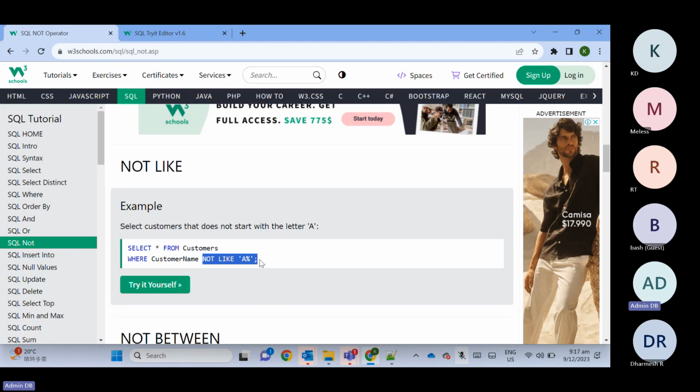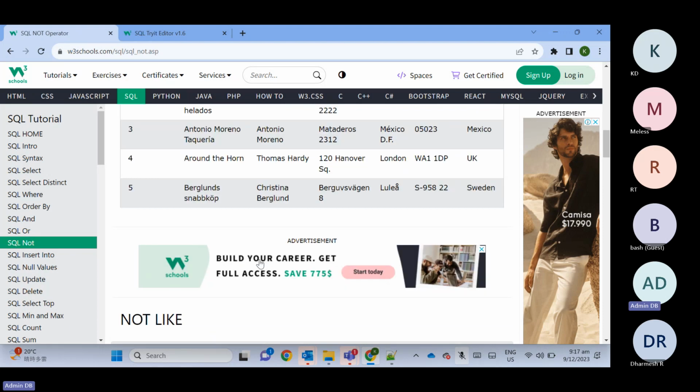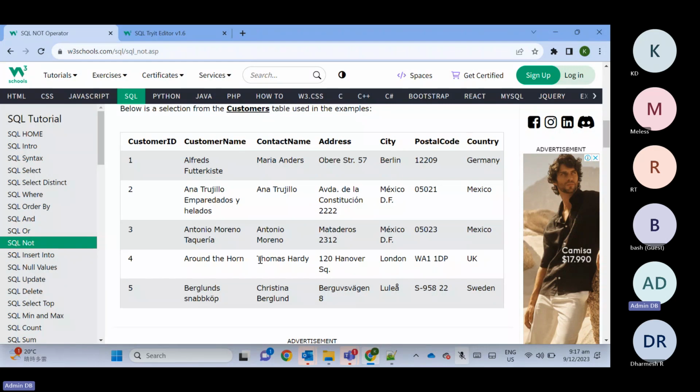Then we use the NOT keyword. Or you can use NOT with any column name and then the field value. That also you can use. NOT customer ID equals 5 means it will not retrieve the customer detail having customer ID 5. So you people need to write one query here: I want to retrieve the customer detail where customer country should not be Mexico.